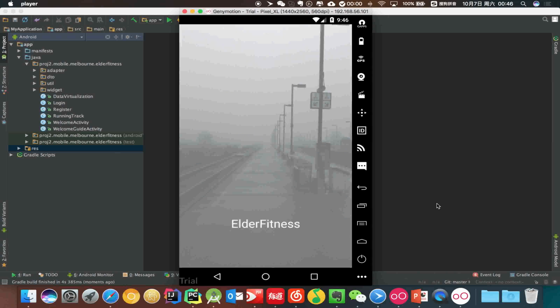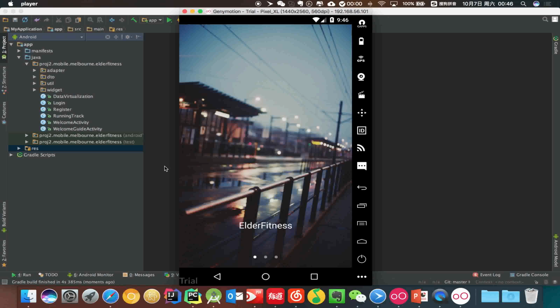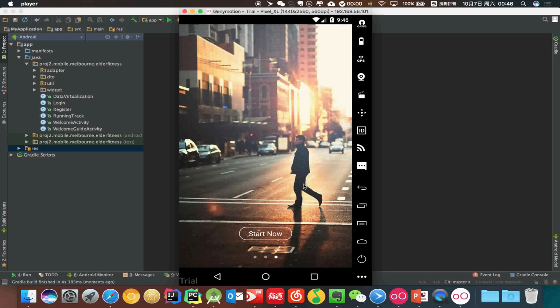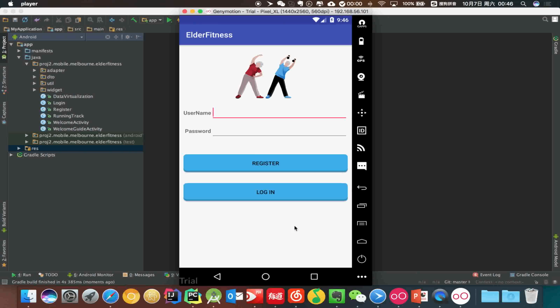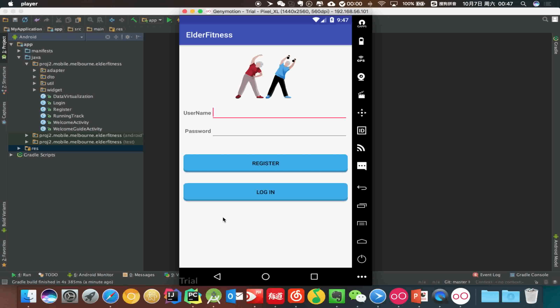Okay, now it's the demonstration. This is the welcome page with animation, and this is the welcome web page to briefly introduce the functionalities of the app. Let's click start and go into the login page. In the login page, there are 2 buttons: first is register and then login. When you click register, you put your information into the system, and then you can sign up for an account. I already have an account, so we click cancel, and I input the username and the password. Then I click login to go into the main page.